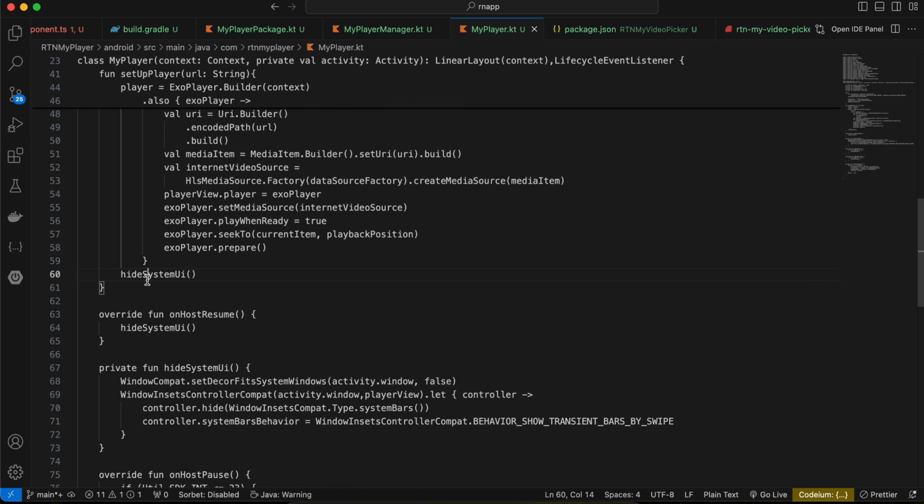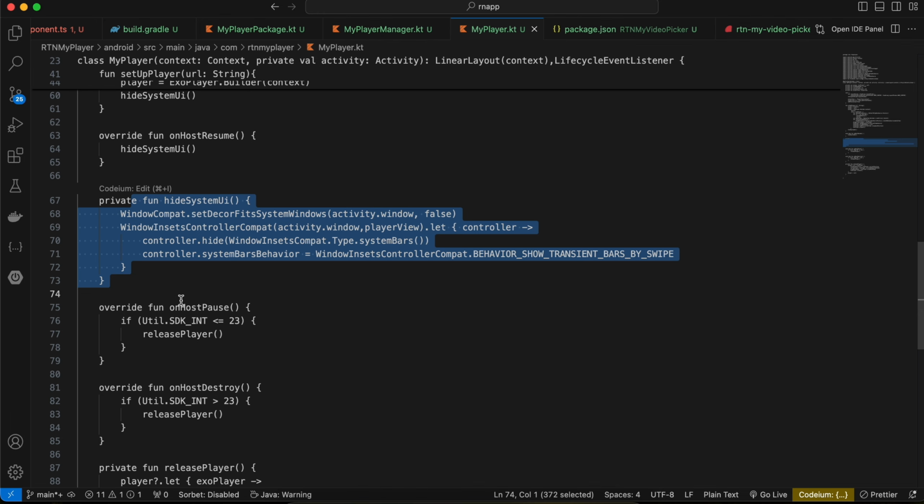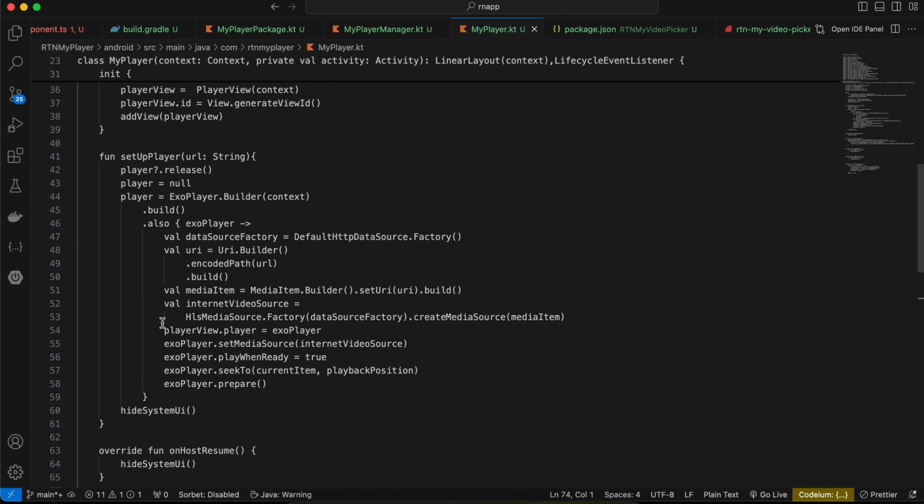Then we hide our system UI. This is not really necessary, but if you want to do it you can do it. So this is the code for it. And on host pause and on host destroy we just release our player.